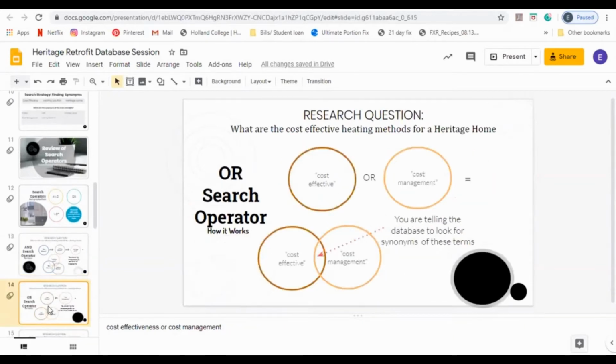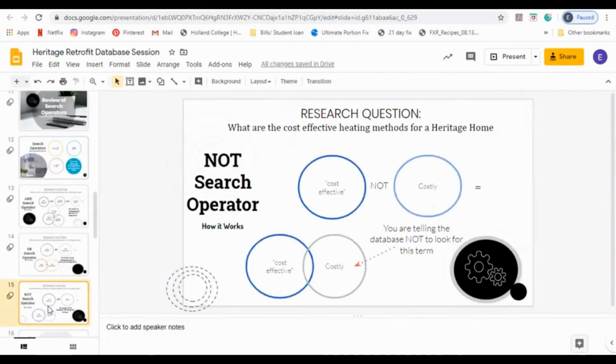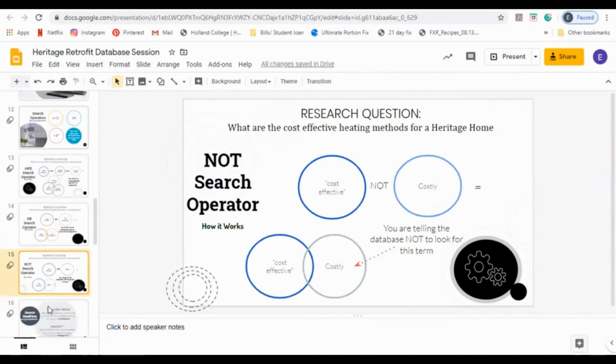The OR function is asking the database to think about those synonyms we thought of, so cost-effective or cost management. You're telling the database you want it to look for articles with those two terms that mean similar things. And then the NOT function is there, but we don't really use it all that often. It's just in case you're getting a lot of articles saying how expensive it is to heat a heritage home, but you're looking for cost effective, not costly. So that's how that one works.